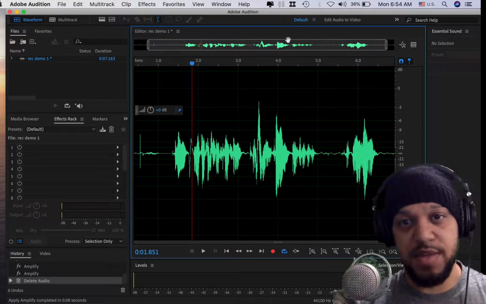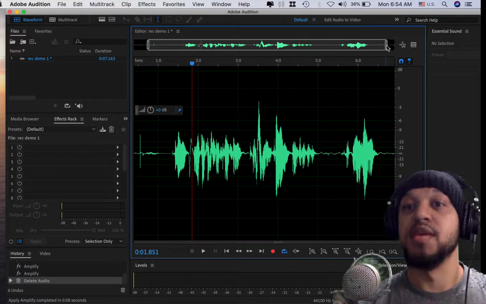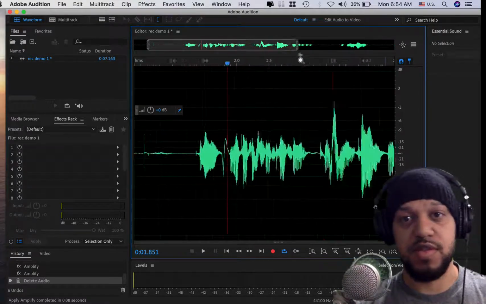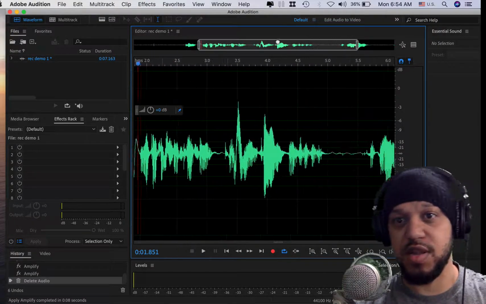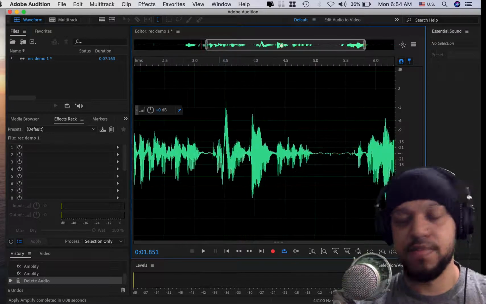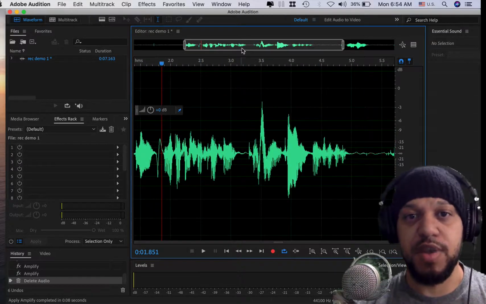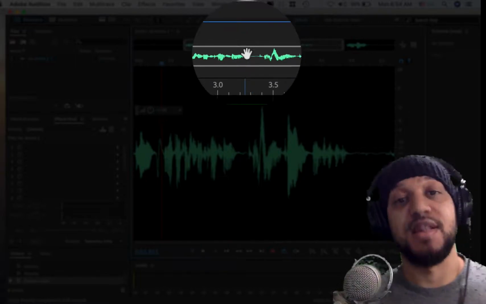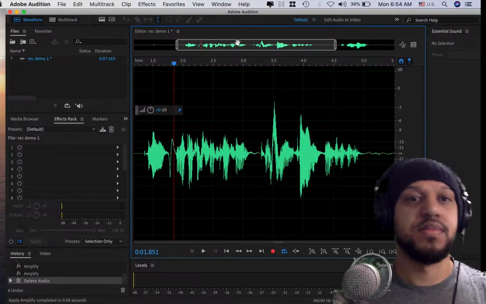You'll notice at the top there's this bar that's changing. That's another way you can view your project. So I can zoom in with this. I can also scroll to the left and right. So I can pan. So when I move my cursor over the center of it, it becomes a little hand, and that allows me to move this around.